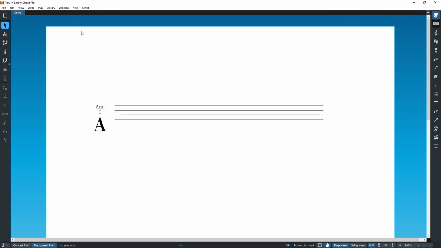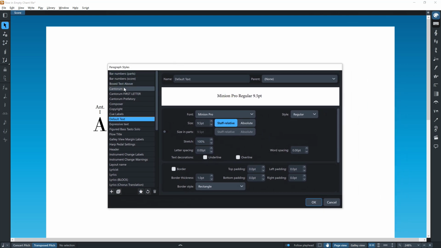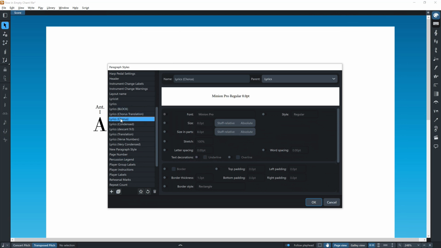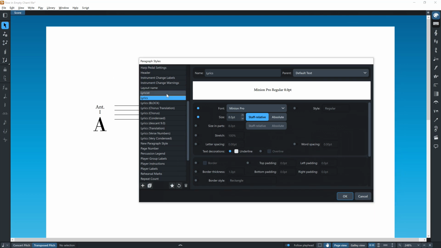Next, let's talk about paragraph styles. Under paragraph styles, first we'll look at lyrics. I've set my lyrics and my chorus lyrics to Minion Pro. I've set this to 8-point staff relative. With a space size of 8 points, that would be a staff size of 24 points. That works out to an absolute text size of about 13 points, which seemed right, but you can play with that as well. You could also set it to absolute if you wish and set a fixed size.